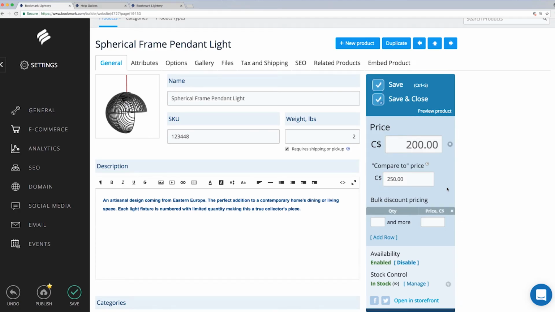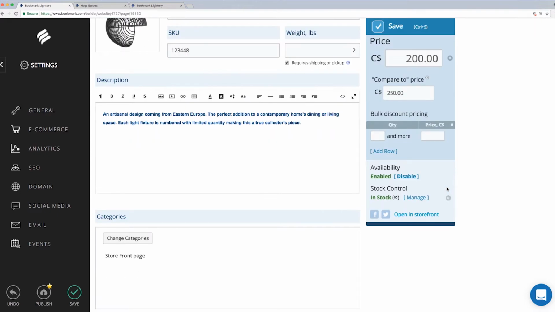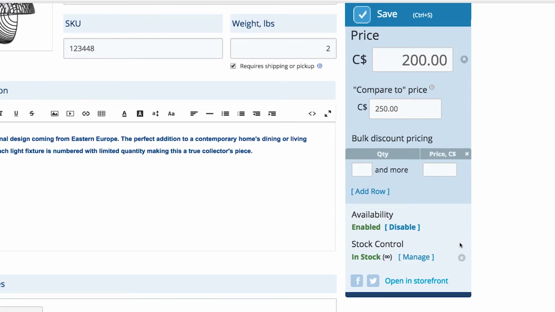Below this, you will also see a bulk discount pricing option. This makes it possible to offer tiered pricing for each product based on quantity tiers. For example, one light fixture costs $200, but if you buy 3, the price will be dropped to $175 each. It's a helpful tool for merchants who have a lot of products in stock and want to attract customers to buy more items. Discount prices are shown in your storefront's product details, and discounts are applied immediately as soon as the quantity added to the cart changes.